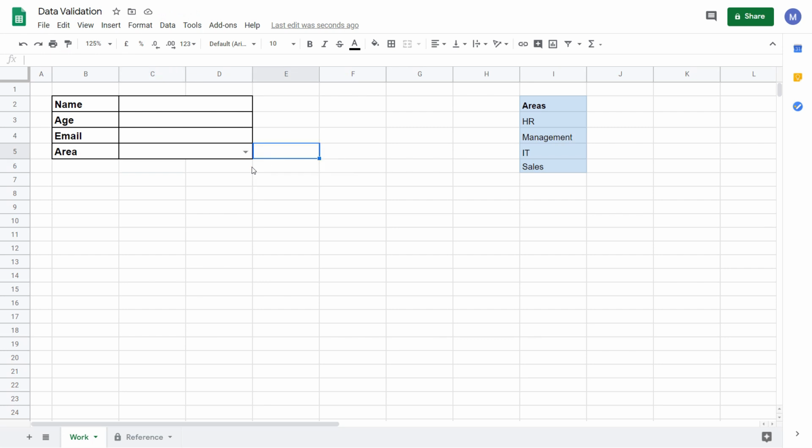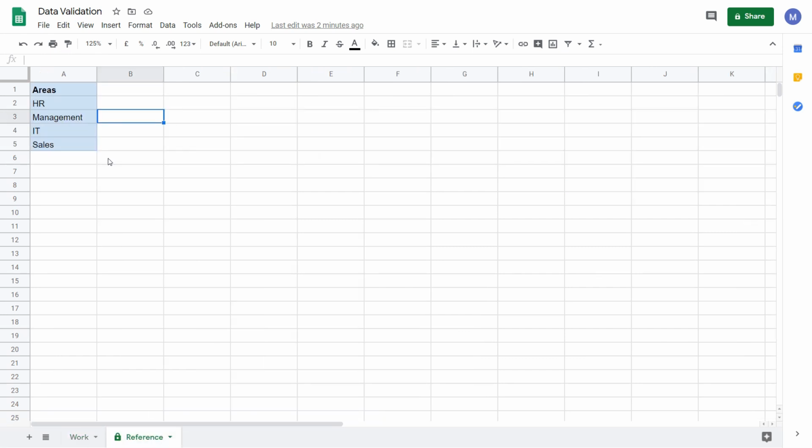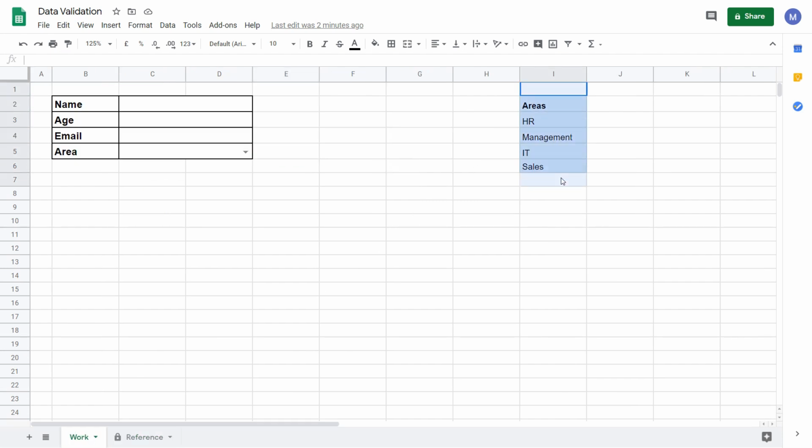Now let's look at the second way of inserting the drop-down list. The second way is to have the list of possible options in a separate sheet within your spreadsheet. You might want to do this if you want to prevent people from changing the list. You can do that by protecting the sheet. That means you can limit who can make changes to it. We've done that here, where we've recreated this in this separate sheet. I'm going to delete this option and now recreate this drop-down list.